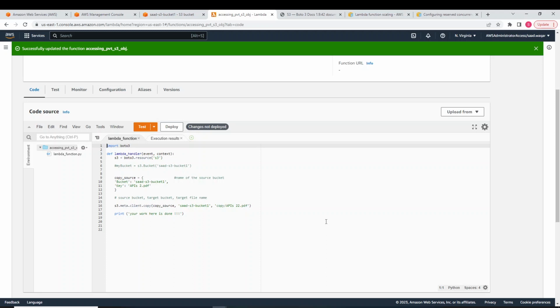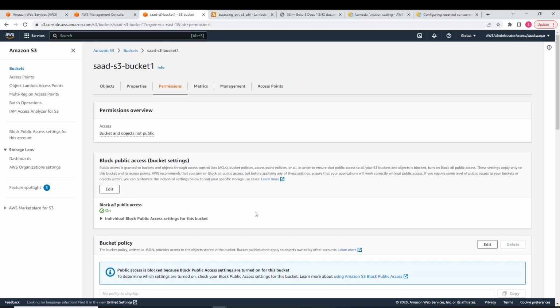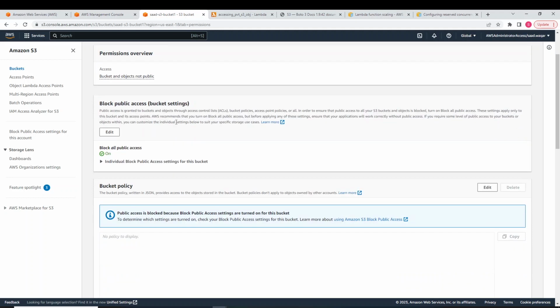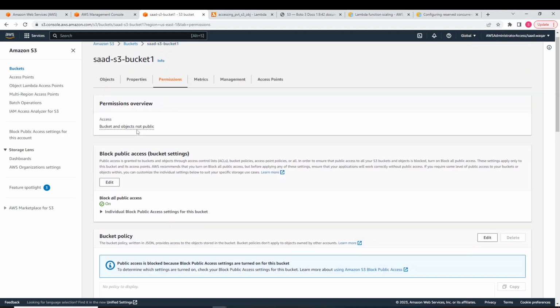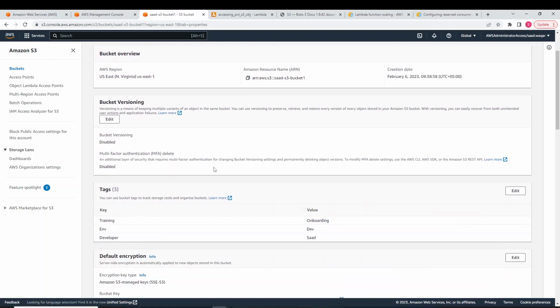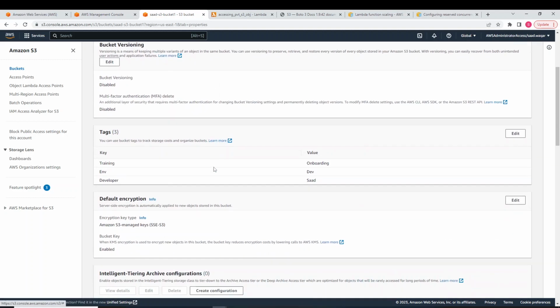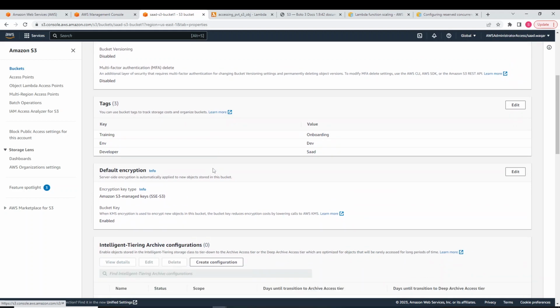In this demo, I will be discussing how to access an object from a private encrypted S3 bucket where all public access is blocked and the objects are encrypted. So let's have a look at my bucket. As you can see, all public access has been blocked. Let's look at the properties: we have encryption enabled using SSE-S3, which is encryption using S3 managed keys.